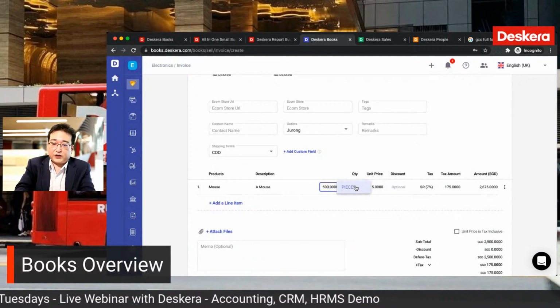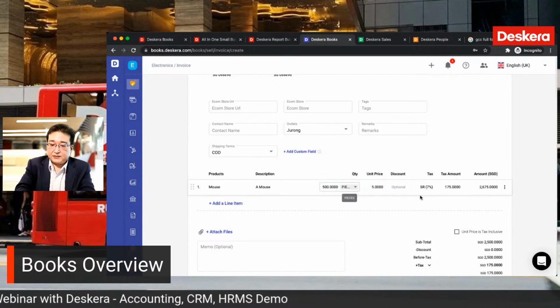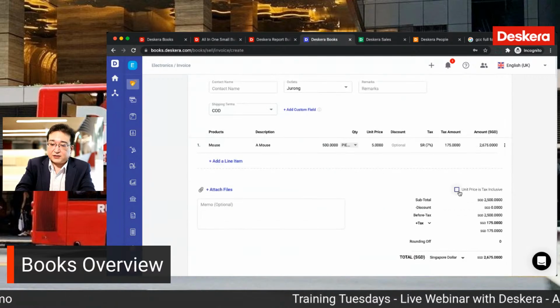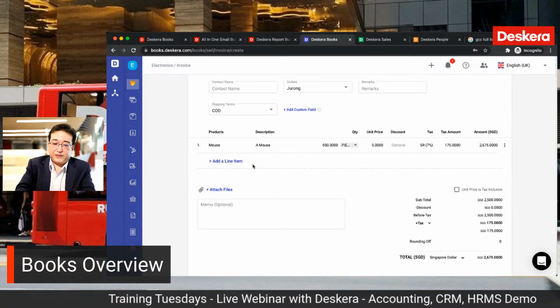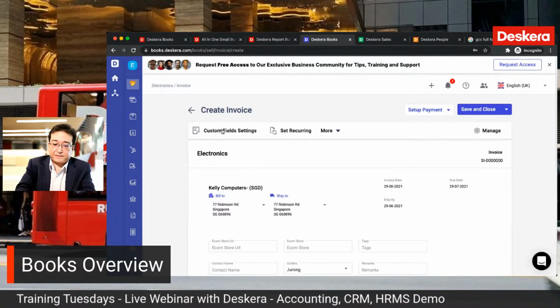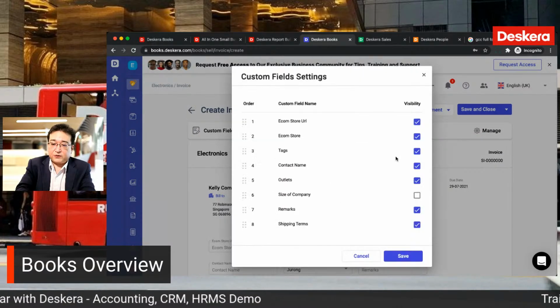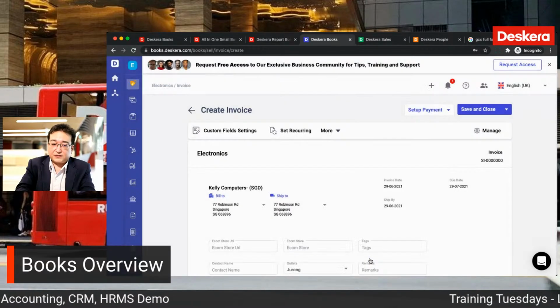I can select the quantity here. For example, it's in pieces. And I can put in a discount. I can remove or update the tax. I can say if the price is tax inclusive. Memo, attach file. Hide or remove custom fields by clicking here, so I can show and disable the ones I don't want.